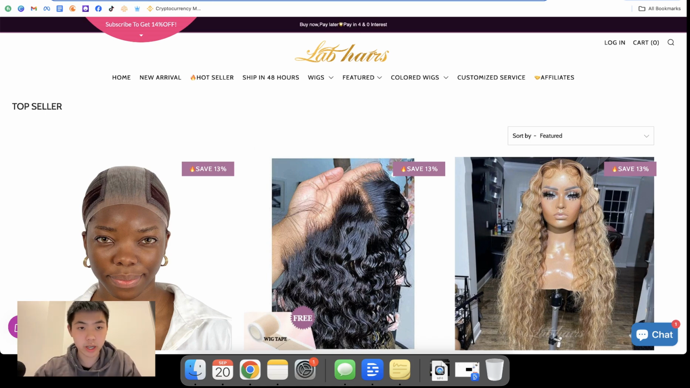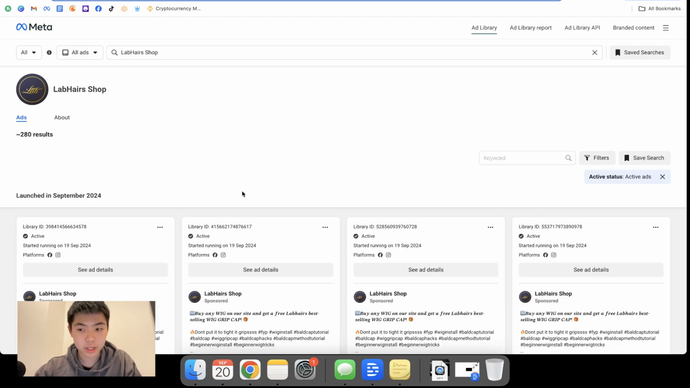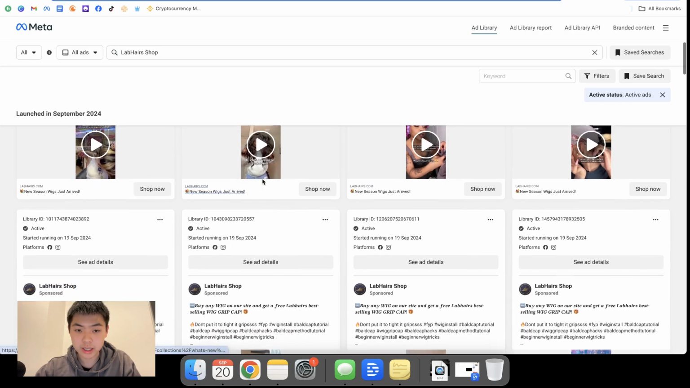Then we can just focus on ads, and we can actually look at the type of ads they're running. You just have to go and view ads. And as you guys can see, they're running 280 different types of ads.